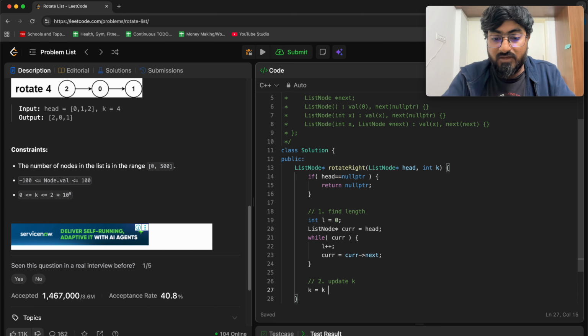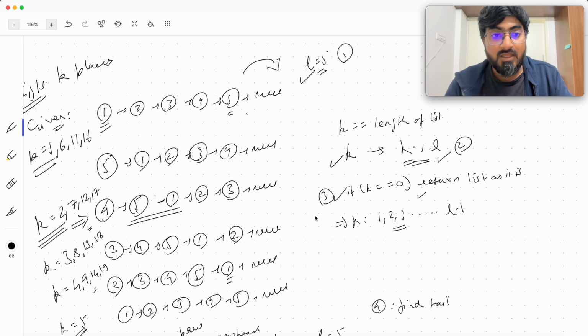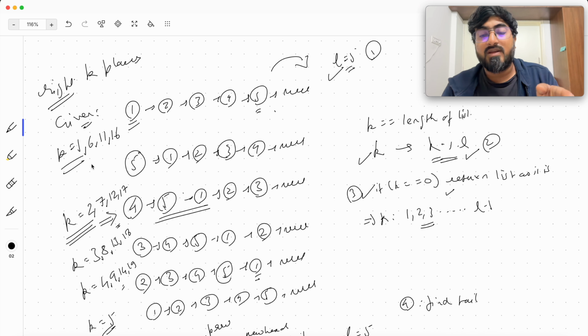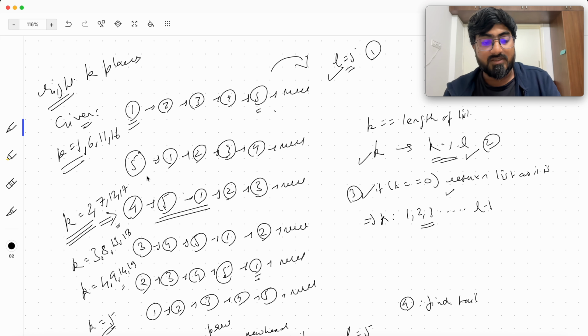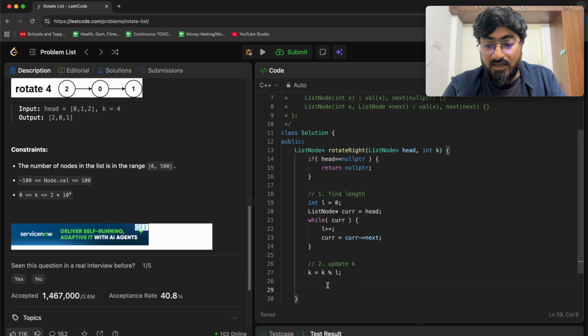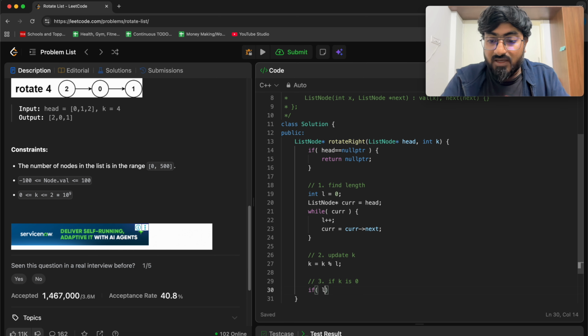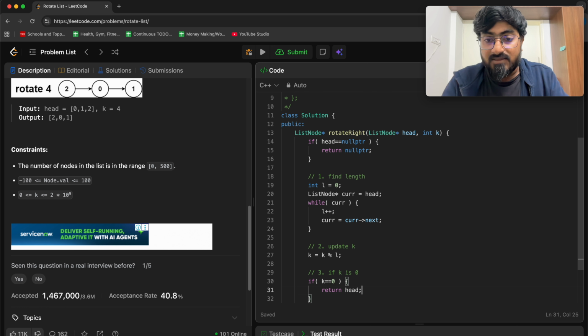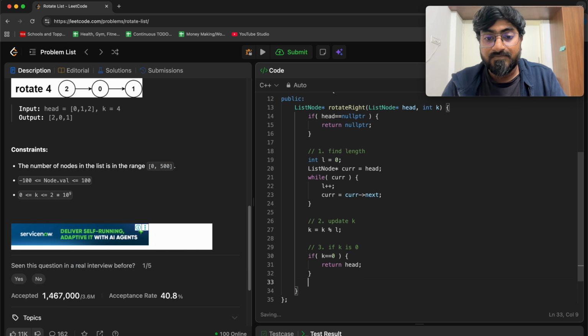So k is equal to k percent L, because rotations for k equal to 1, k equal to 1 plus L, k equal to 1 plus 2L are all going to be the same. So third is if k turns out to be 0, we return the list as it is, so we return the original head.